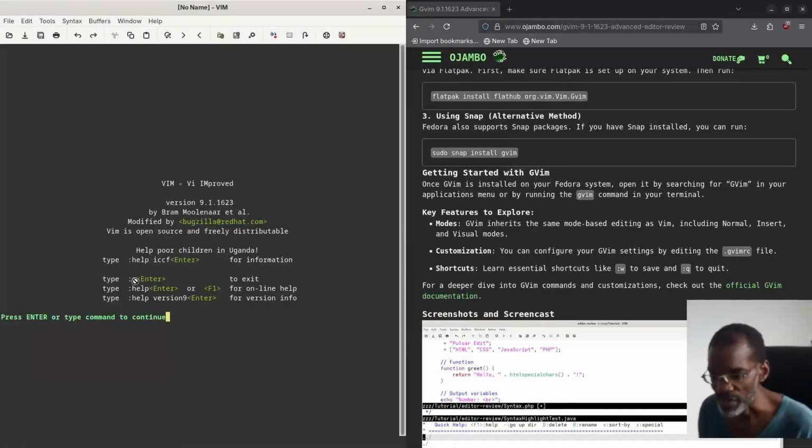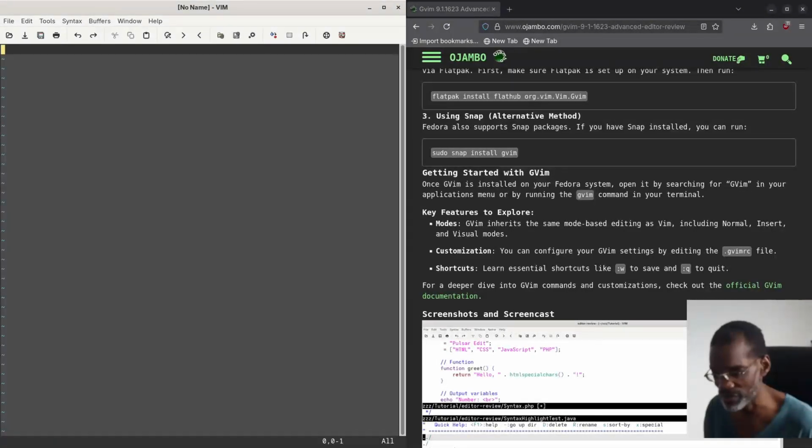Okay, and then this is the thing I always teach people. You see this one, colon Q, that's to quit, exit, and there's another one, colon W, to write. So here it gives you a quick way to get out of it. So for example, I'll just press enter, and it's out of it.